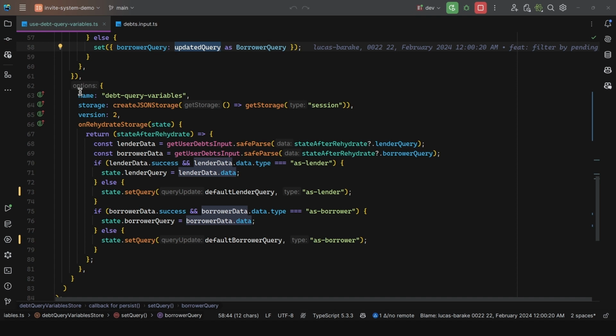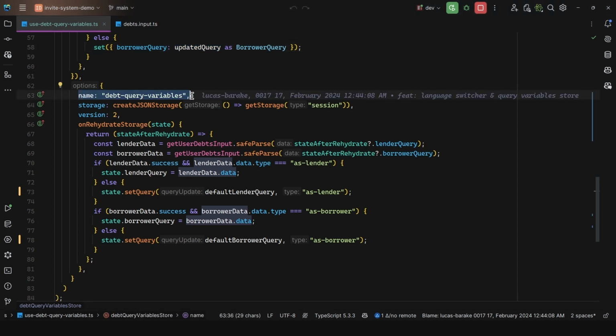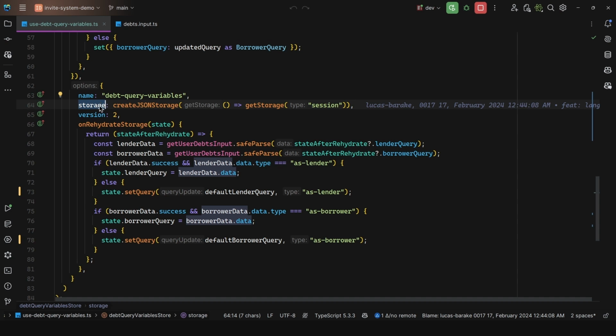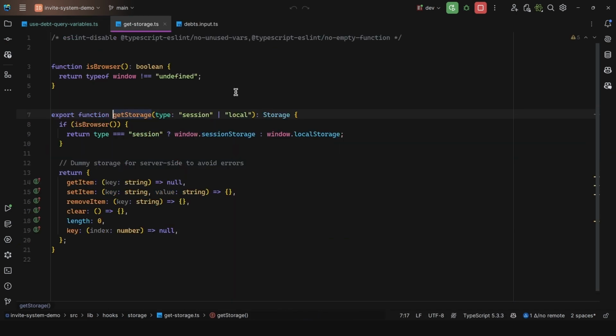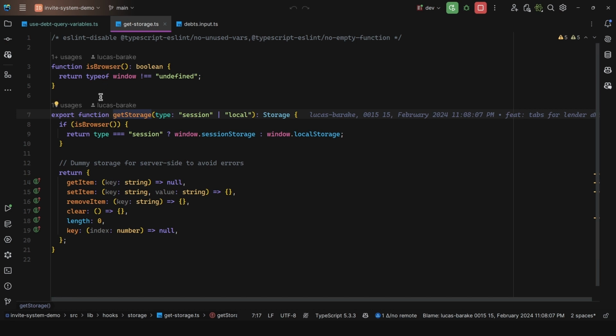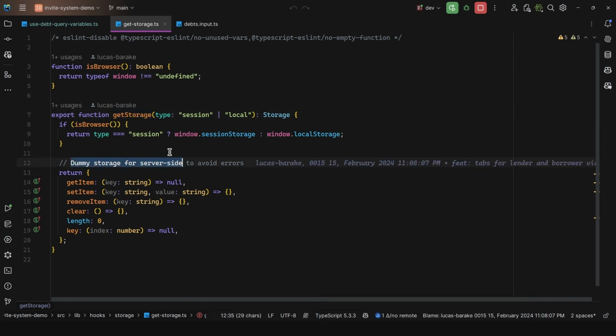So here I pass in the name of the store, so the key value in the session storage. I pass in the storage, so createJSONStorage, and then we can pass in the storage, so either session storage or local storage. In my case, I'm using Next.js, which is going to be executed first in the server. So since session storage and local storage are not going to be defined in the server at first, before it gets hydrated in the client, I need to pass in this function instead, which is simply going to check if it's in the browser. If it is running in the browser, take in the storage that I pass in, so window.sessionStorage or window.localStorage. Otherwise, just return dummy storage for server side, basically.